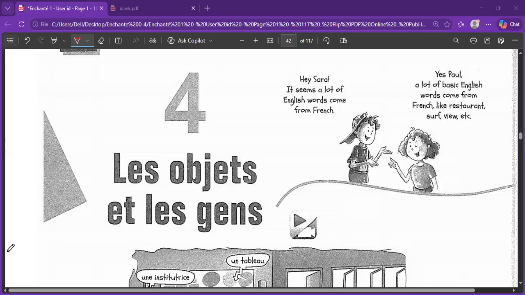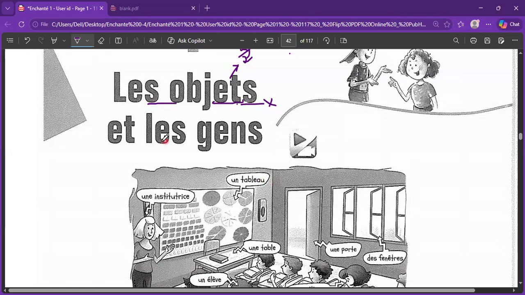Okay. So the chapter that we are beginning today is les objets et les gens. Liaison is happening. So les objets. We will not pronounce this S, and we know the sound of ET, which is A. Les objets means the objects, the things around us, et les gens, and the people. So that is what we are going to study in this whole chapter. Les gens. Will not pronounce S at the end, and EN is on.